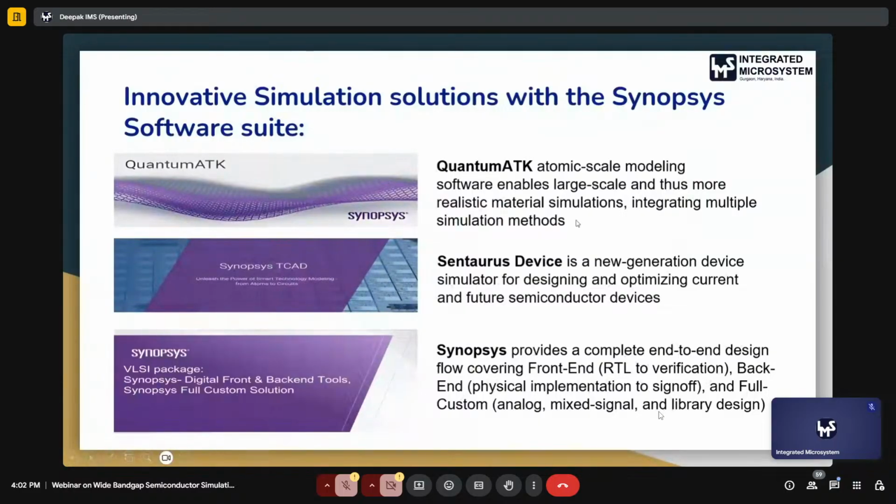If you talk about Quantum ATK, it is an atomic scale materials and device modeling tool that will help you to simulate large scale materials. Quantum ATK is ideal for exploring quantum mechanical properties like electronic structure, and electrical, thermal and mechanical properties. All these things at the atomic level you can do with the Quantum ATK software.